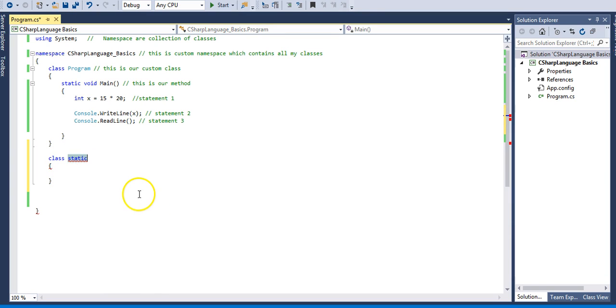The compiler is treating this class name as the static keyword. It cannot differentiate that I'm using static as a class name. It's expecting me to be declaring a static keyword here. So I hope you understood the point.